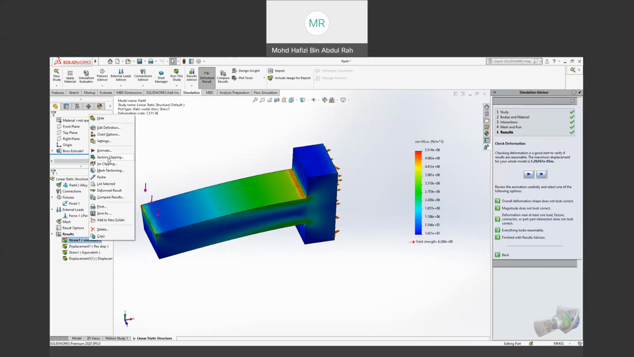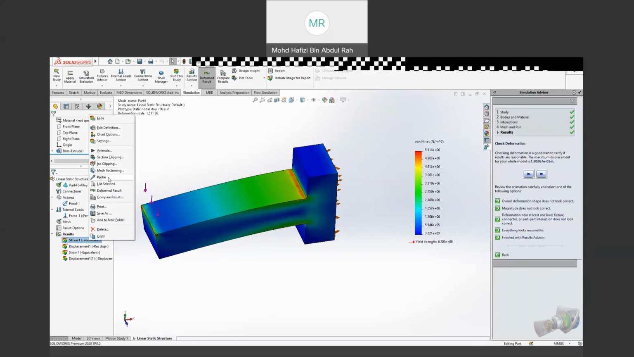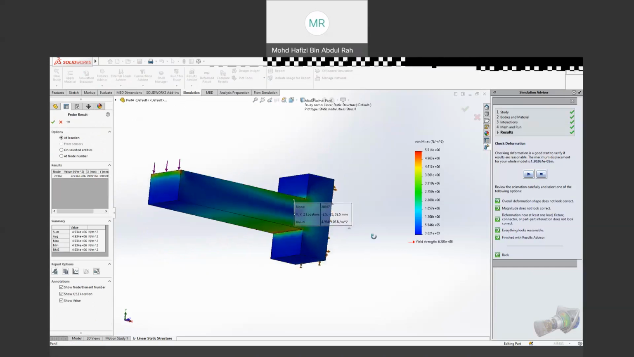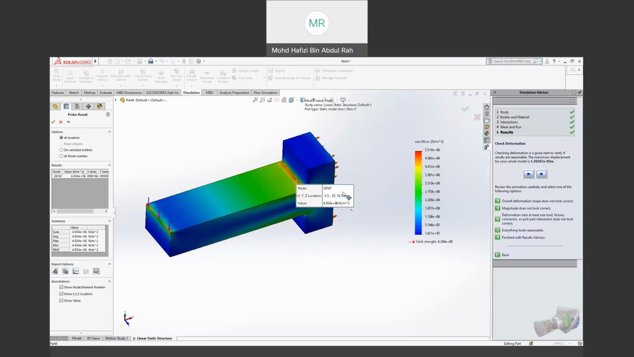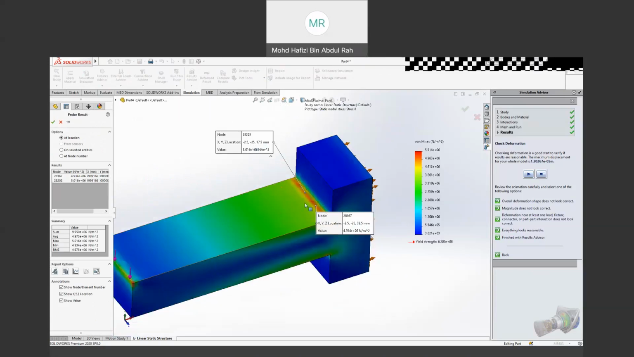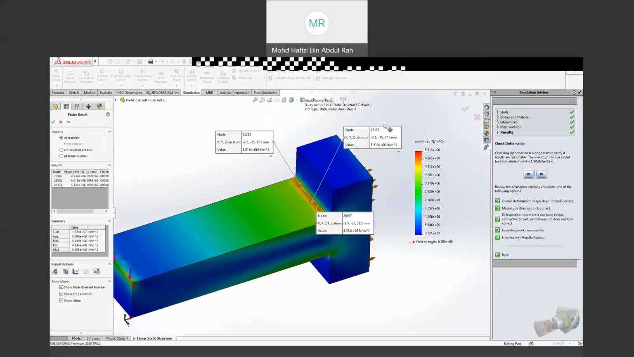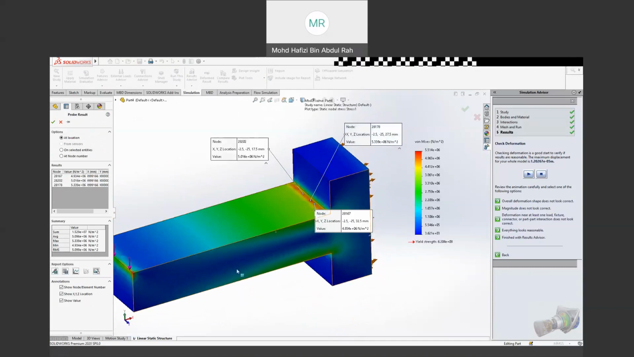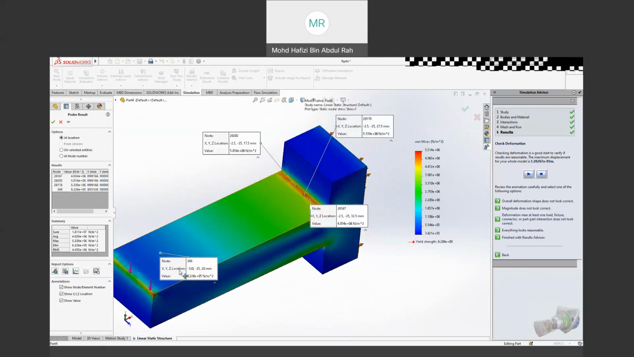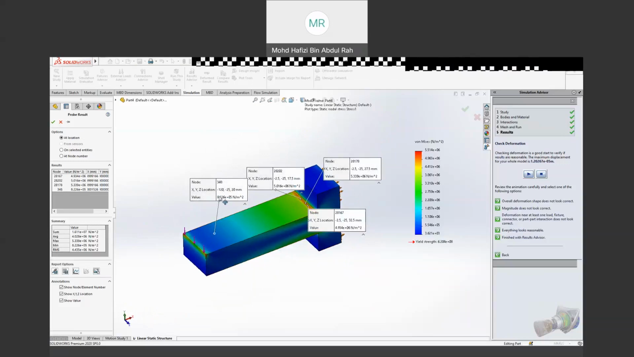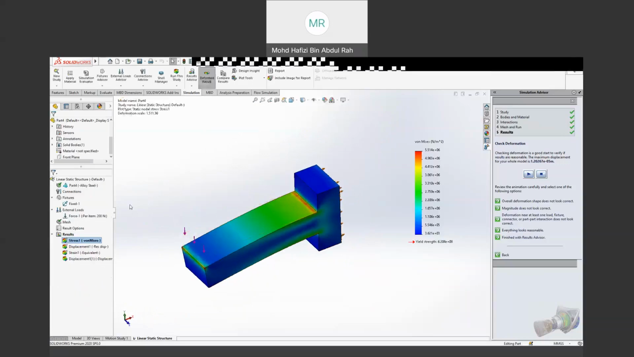You can right click on the probe in order to identify the value of this area. What is the value of the critical area? Here, this is the value of the probe. Basically, in this area the highest stress occurred compared to this area. If you see, this is only the minimum value of this stress, right?